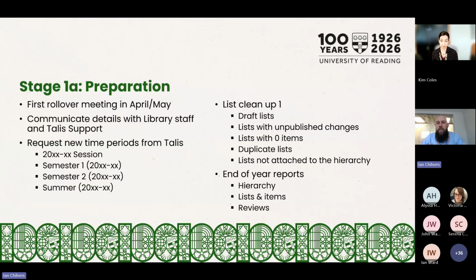Lists with 0 items will be deleted. Sort out duplicate lists. The big one here is lists not attached to the hierarchy. So as Kim said, academic lists should be attached to a hierarchy module node. So we will use the all list report for lists in the current time periods that aren't attached to the hierarchy, and we'll go in and attach those to the appropriate node, or if for whatever reason one doesn't exist, we'll make sure it gets created and then attach the list to that node. Having lists attached to the hierarchy nodes is important, and they won't get rolled over if they're not.